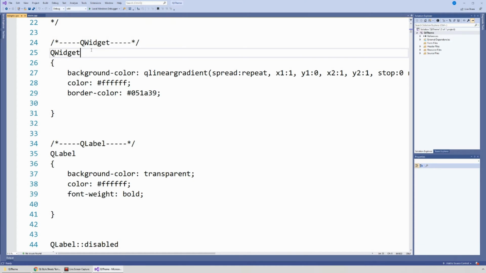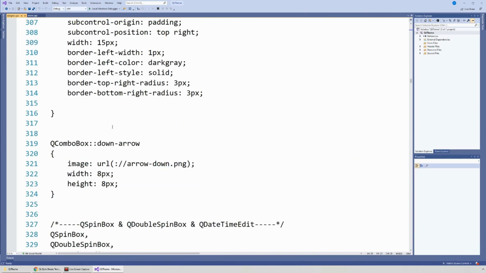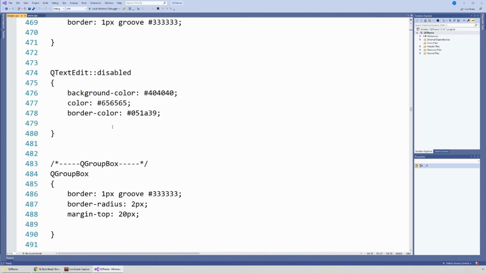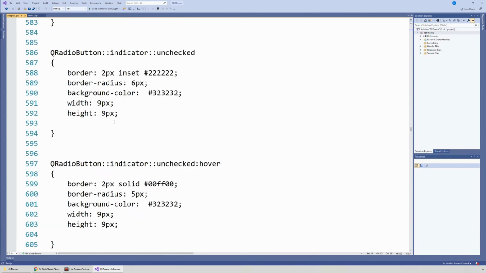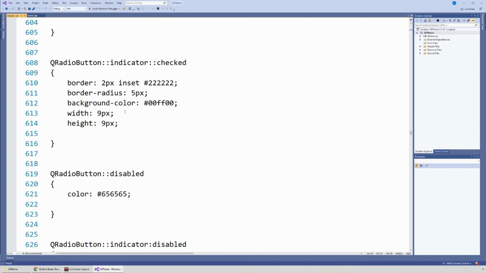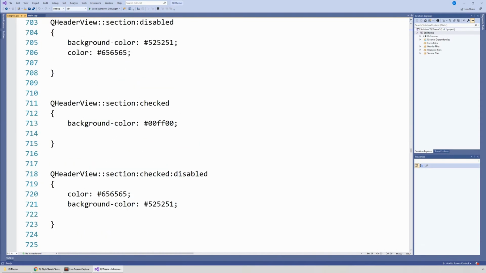It's very similar. So in here, if you want to get all the Q widgets, you can set their background color. This is the background color, it's a gradient. You can set the border color of all the widgets. This is the color. It's a couple hundred lines of styles and rules for the different UI elements. And you can come here and adjust any of them to your liking. But first, let's learn how we load all these styles into your application.